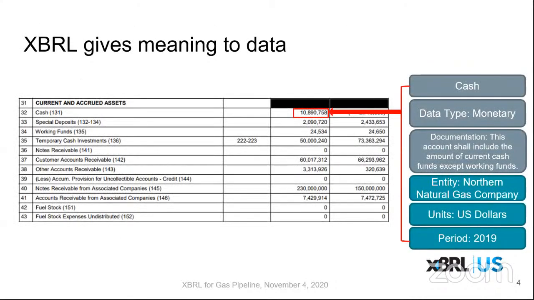So how does XBRL give meaning to data? When we look at a fact that's reported, like here's an example looking at one of the schedules in a Form 2, when we look at the value, 10,890,758, we know by looking at the columns and the rows that that represents cash. But when that value is received by a computer, it needs additional information to truly understand what it is, because the computer can't read it like a human can.